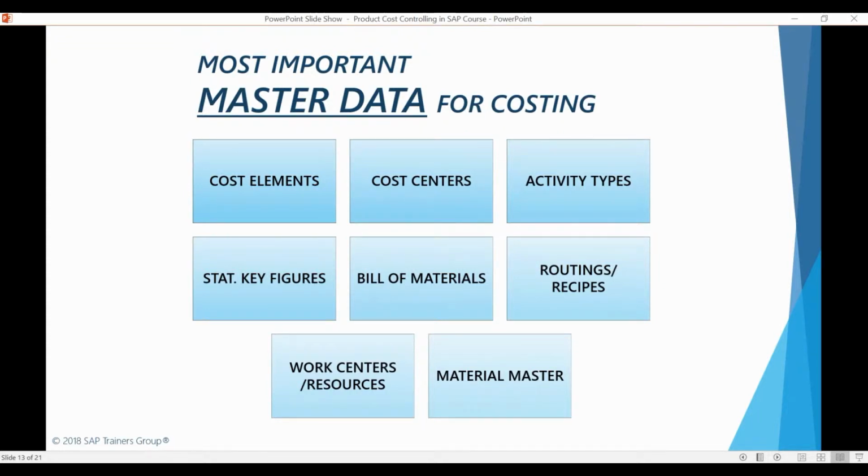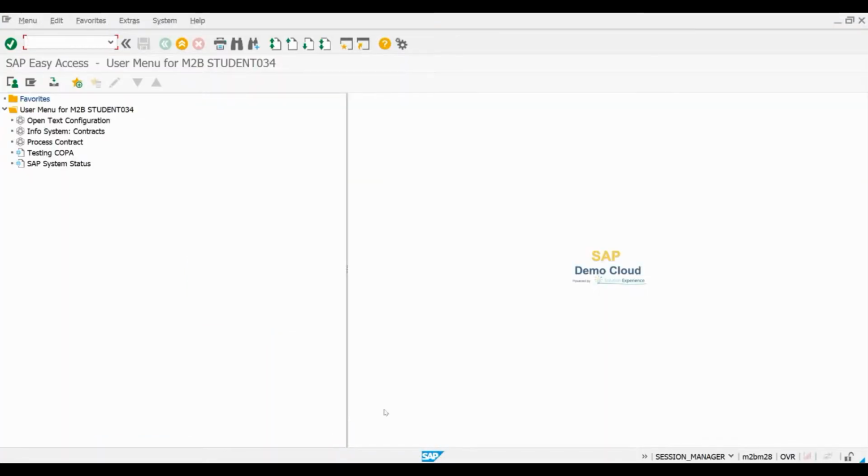During the first chapters, we will examine how the most important costing-related master data items are maintained in the system. There is a lot of different costing-related master data, but when you understand the function of all the master data elements, you pretty much understand how costing and controlling generally works in SAP. Without further ado, let's log into the system.